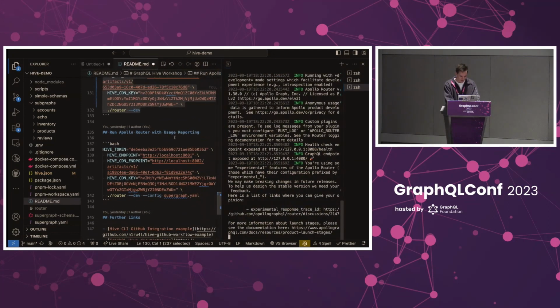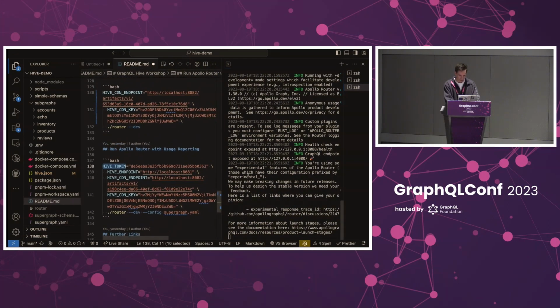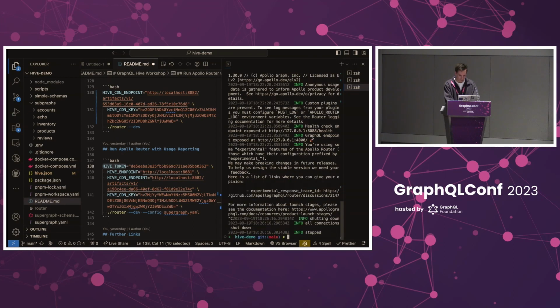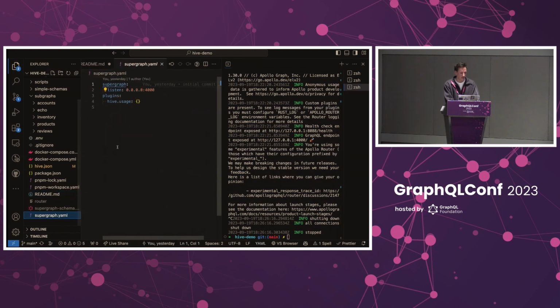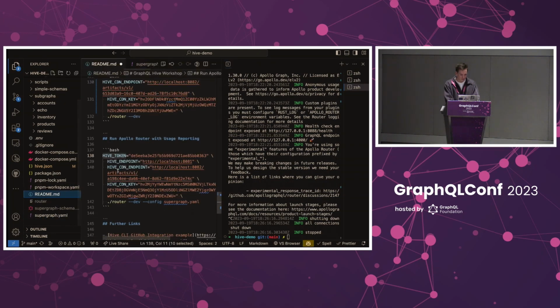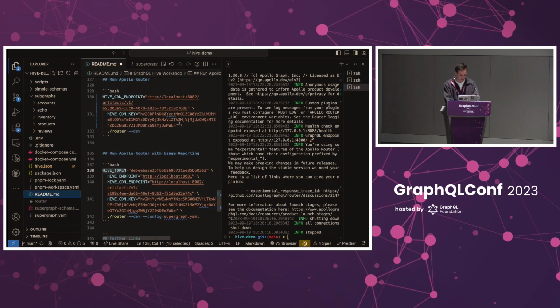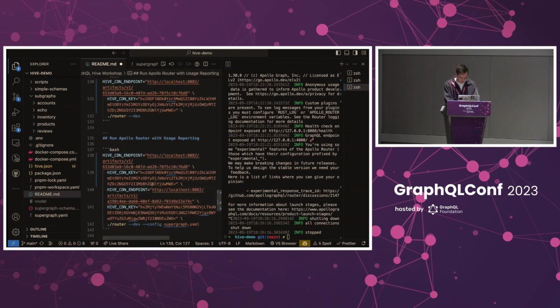We still have to pass some additional environment variables for that, and we also have to pass a configuration file. Here we have the supergraph.yaml file. Basically ignore this. What's important is these two lines: we say plugins, and we're enabling Hive usage. And then we have this command. I will quickly replace the environment variables here.